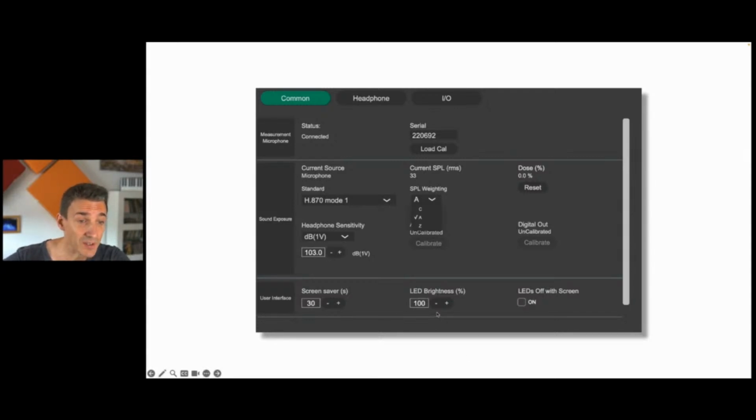Therefore, for the same reason, you can also change the LED brightness. And if you like to, you can also decide that the LEDs should go off with the screen as well, so that it's completely dark. And of course, the moment you touch something, it will come to life again.